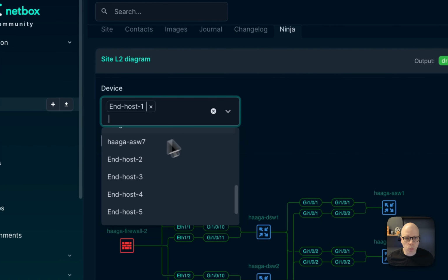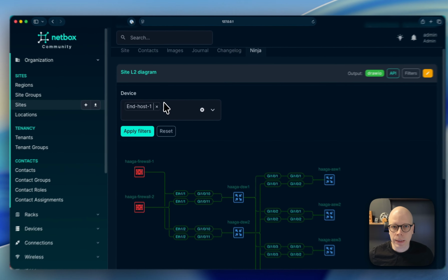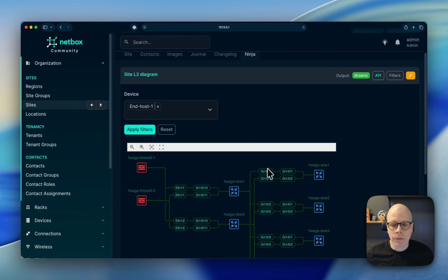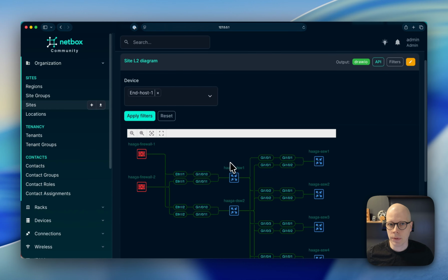Let's say end host 1. I just wanna select end host 1. I just wanna see the connections of end host 1. So I wrote the template to adjust to this filter. So basically the only thing this filter does is that it will pass these user selections as variables to Jinja, and it's up to Jinja to determine what to do with those.